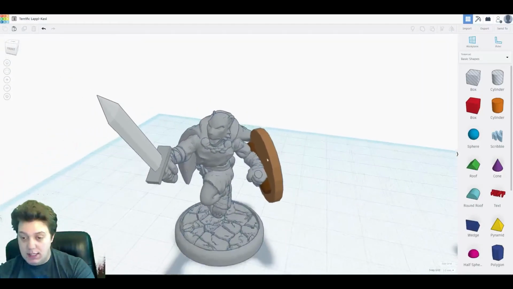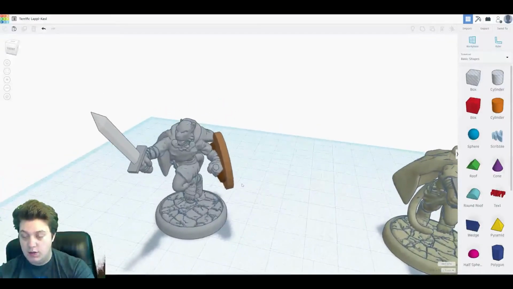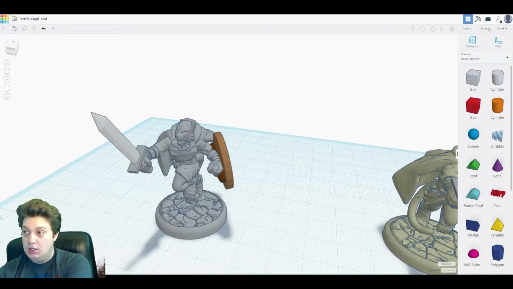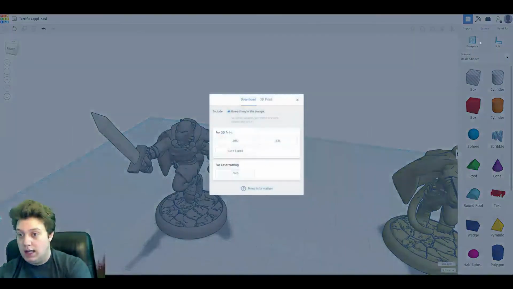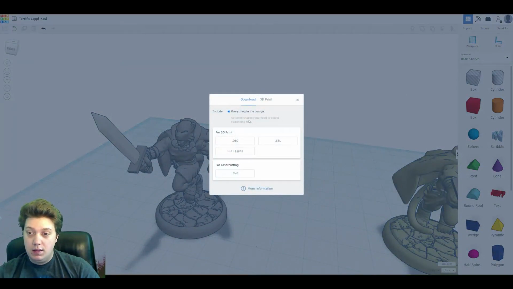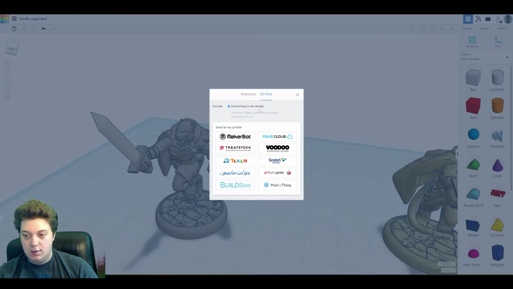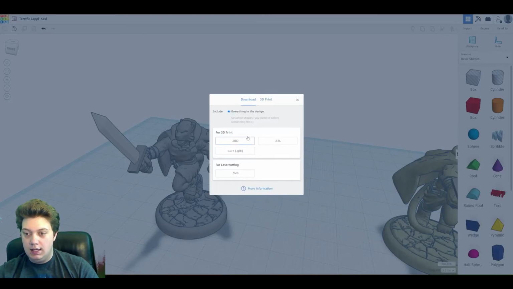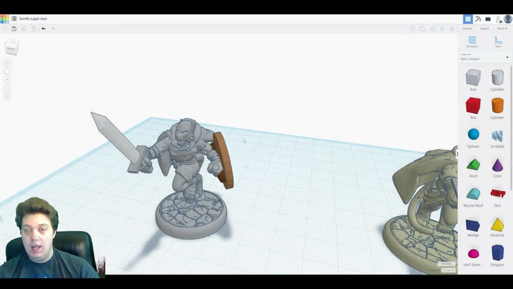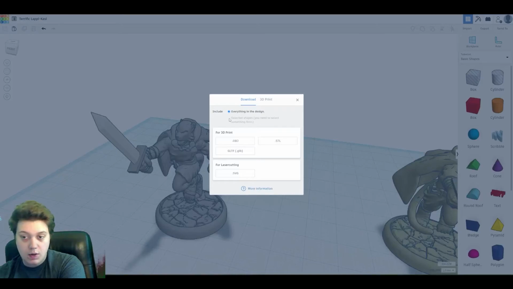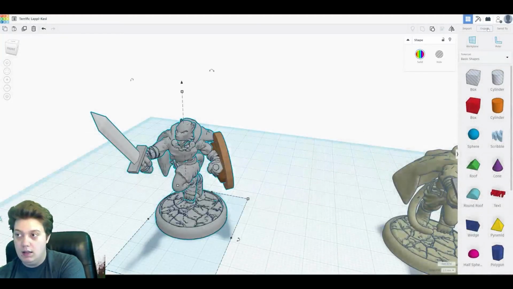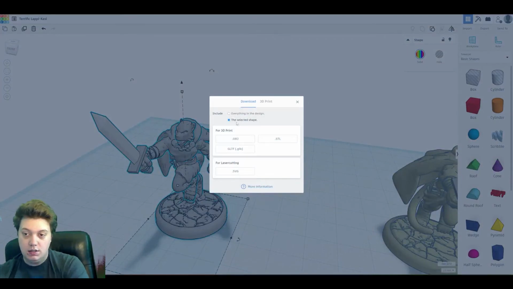When it comes to 3D printing, here's where the other half of importing comes in. Is we can export. We can go click on export and we can take everything in the design and we can download the OBJ, STL, or anything like this. There is this 3D print button, but those are for services and you won't need to use that. So you can just click OBJ and it will package everything in this environment and export it as an OBJ. Or you can select just this guy, export the selected shape and export as an OBJ.